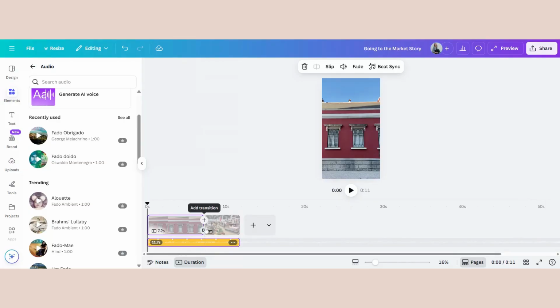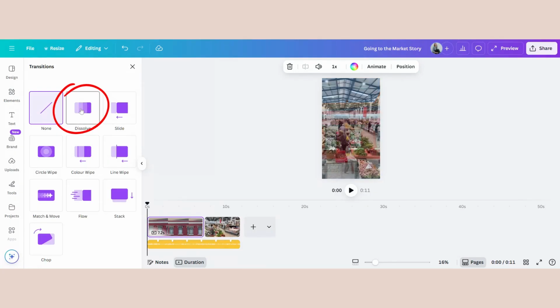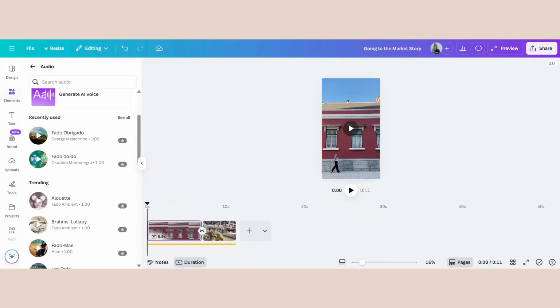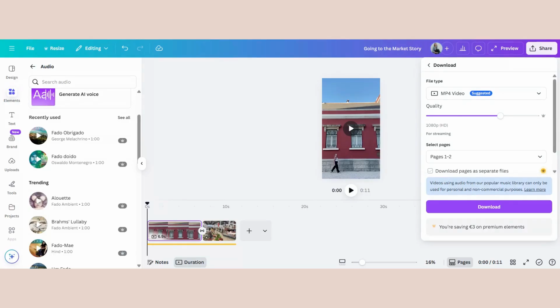To make your clips blend smoothly, add transitions between them. Canva offers fades, slides, and more. Let's add a soft dissolve. When you're happy with how your video looks and sounds, click Share, then Download and choose MP4. Canva will combine everything into one polished video with your new audio perfectly synced.